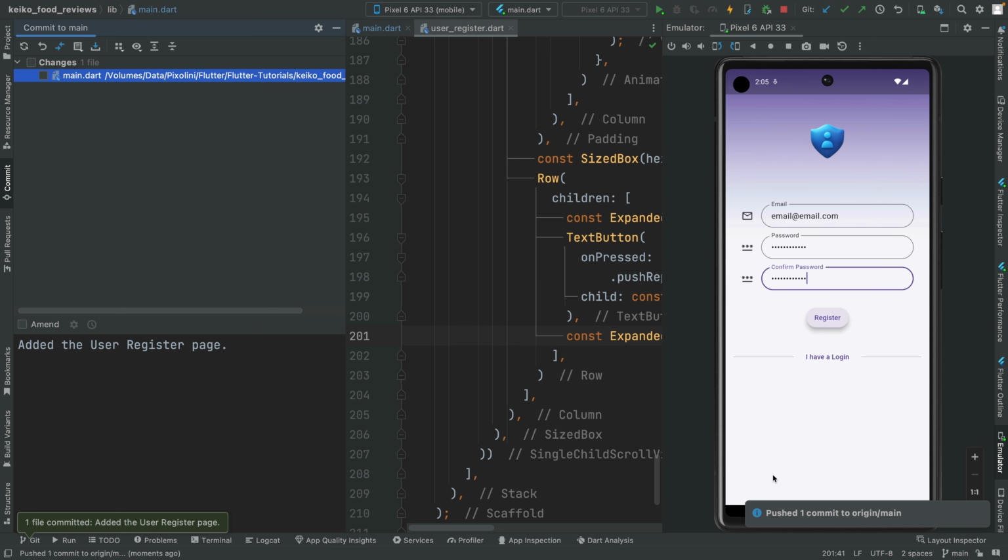Excellent job. You created the text button with logic to navigate to the login page. Next, you'll create the login page.